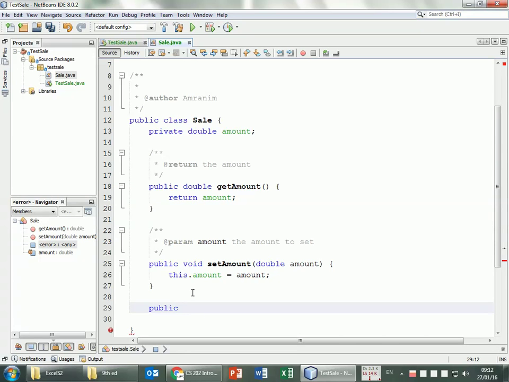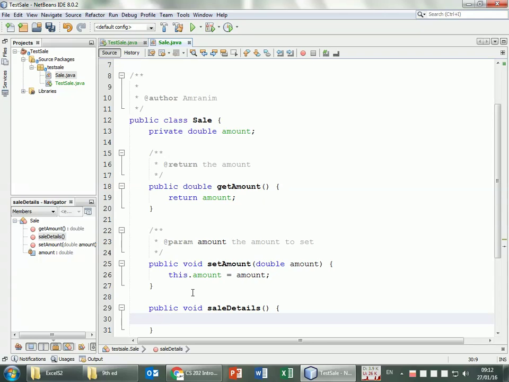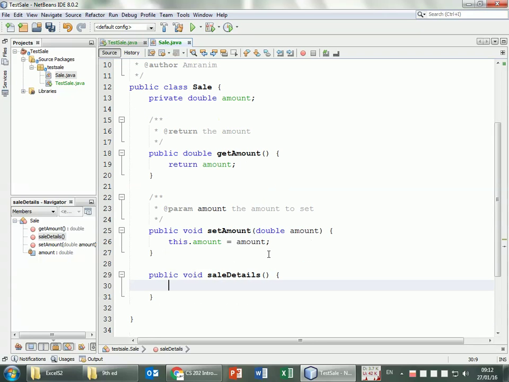What is the return data type? Did we say that it returns a string? No. So it's up to you, but what we want it to do is to display something. So I don't want to use string. I can do that if I want, but I don't want to. So I'm just going to do void sale details. Does it take any parameter? No. And then it should output something, display something on the screen, right?